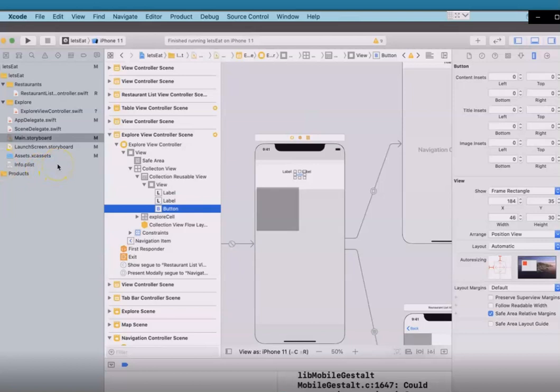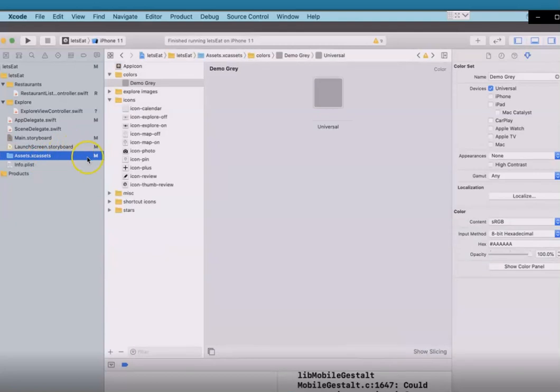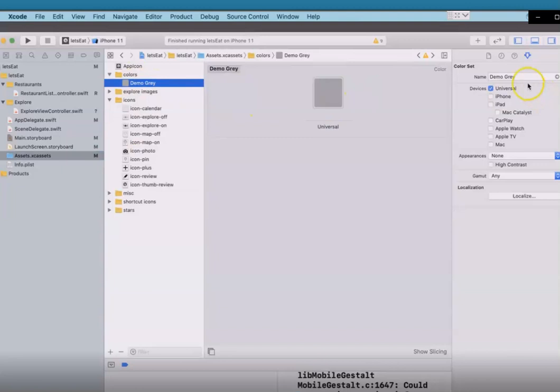Before we do that, we need to create a color in the assets. So going to assets folder here, and then there's only one color that we created here called a demo color. First of all, we need to rename this color. So go to the name field here, and we type "Let's eat demo gray." So that's the first color we created before. Now next, we're going to create another color.